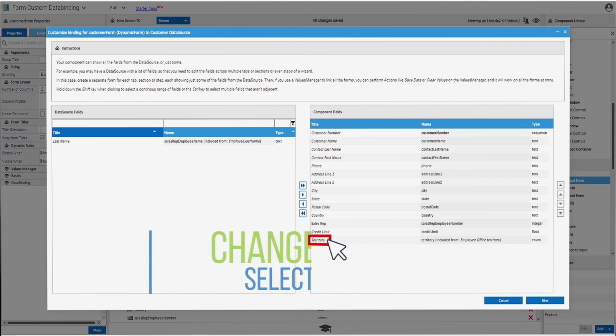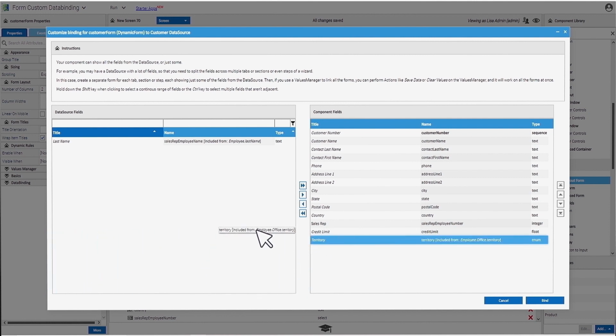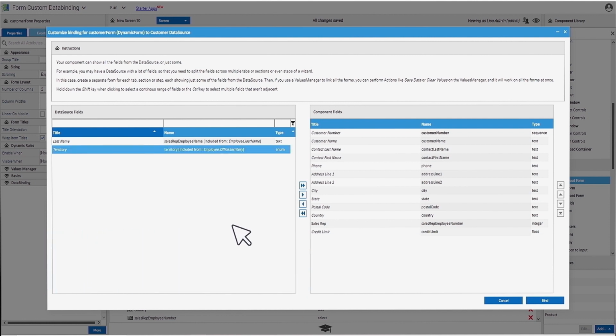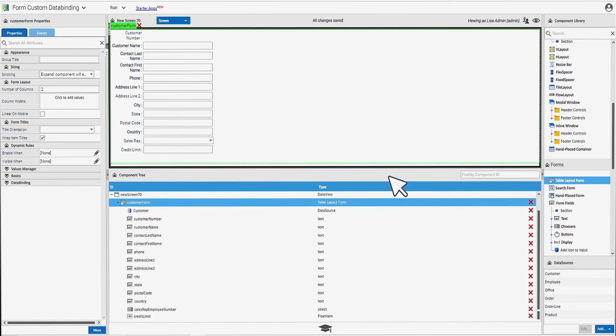To deselect territory, simply drag that row from the right-hand grid to the left-hand grid, then click the Bind button to accept this custom binding, and that's it. We have now removed territory from this form.